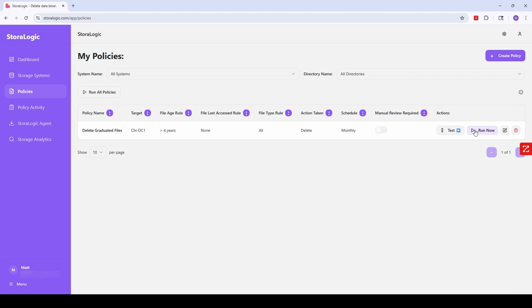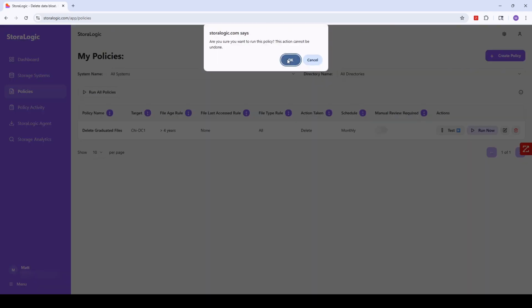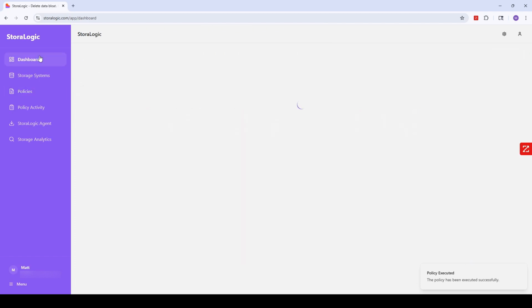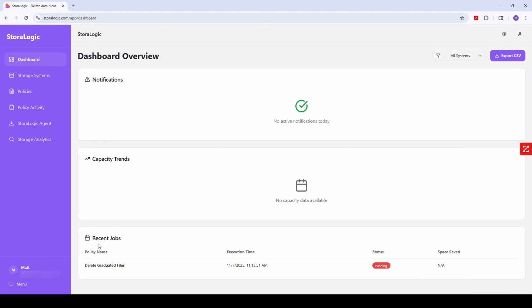And now we will just click run now. It will make sure that you want to run it, executed. And now if we go to the dashboard, we should see in our recent jobs, yep, there we go. It is currently running.